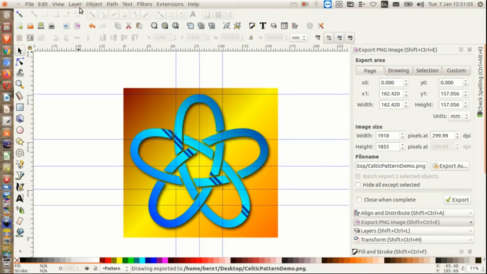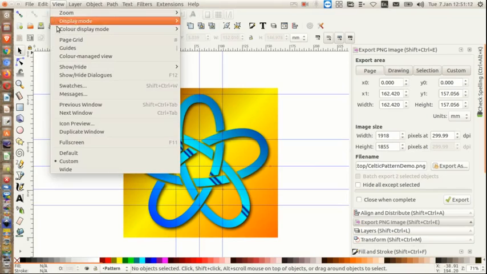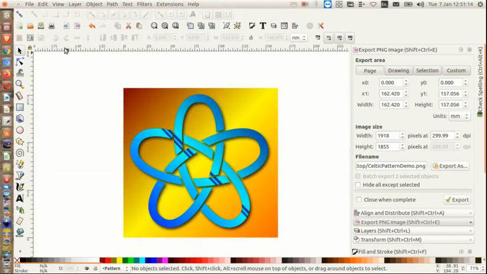And that's all we need to do, just to make it look a bit nicer. I'll just click on View, Guides, and remove the guides, and that looks quite pleasing.